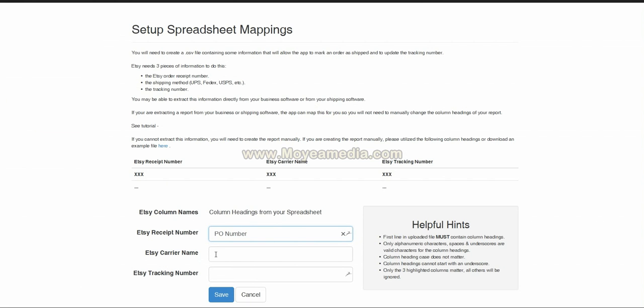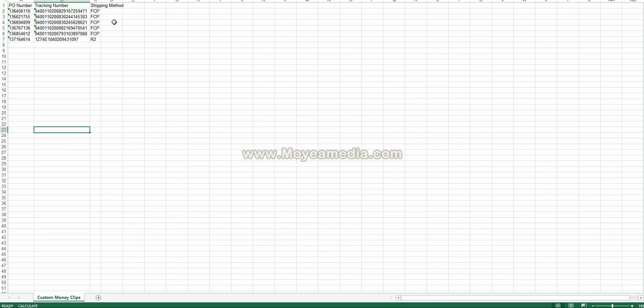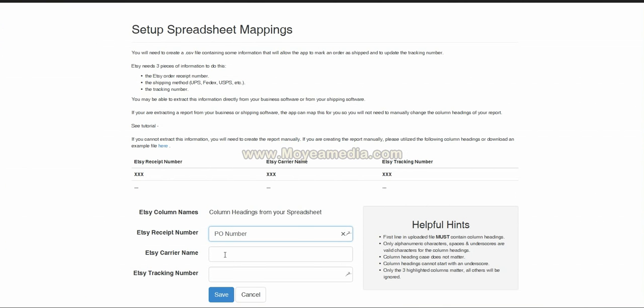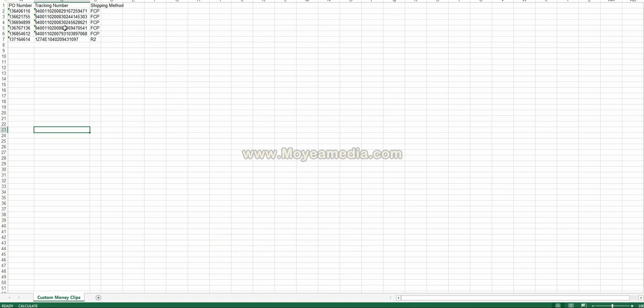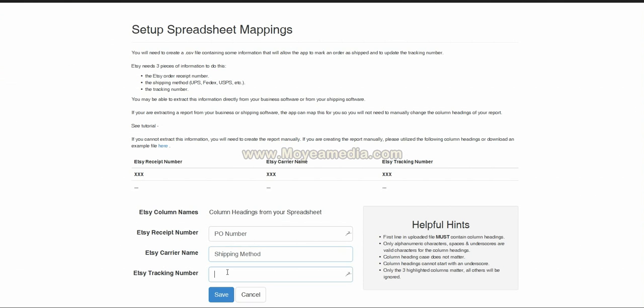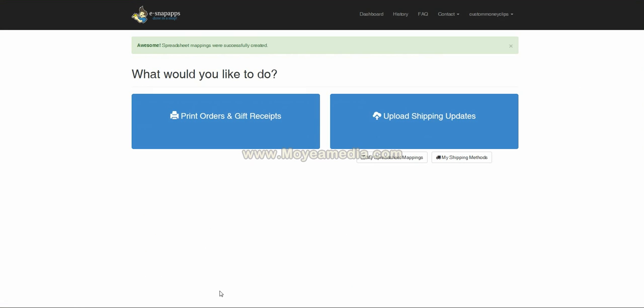The Etsy carrier name, that's who is shipping the actual package. We call that shipping method. And Etsy tracking number, we call that just tracking number. So you type in tracking number. And hit save. Okay, that mapping is now done.